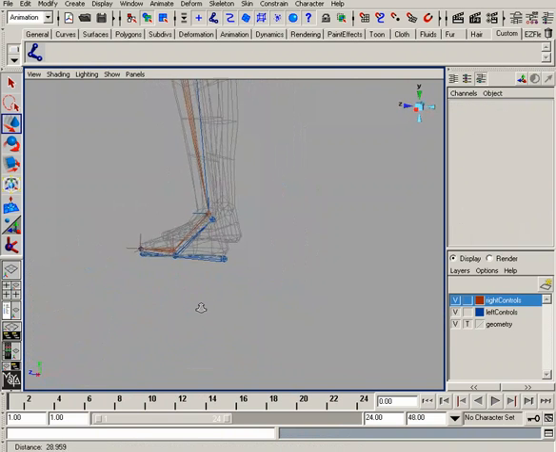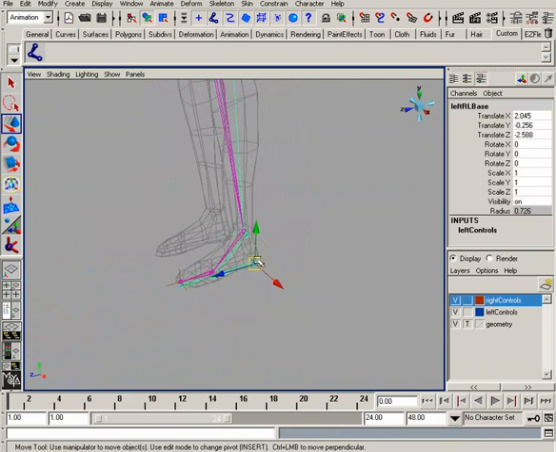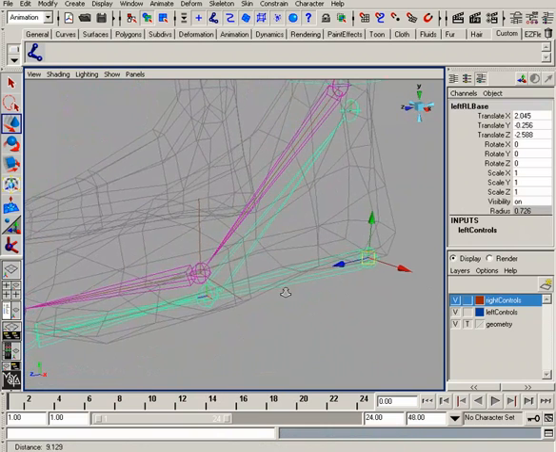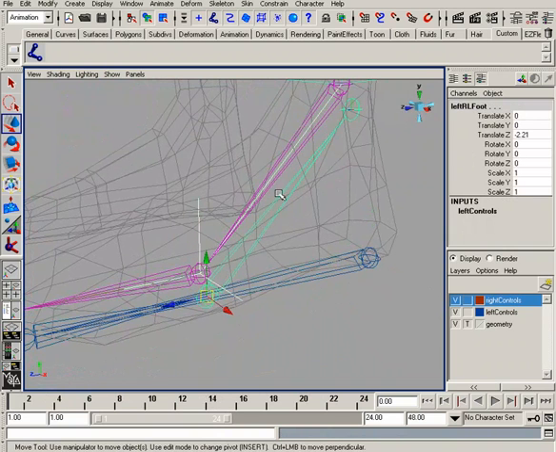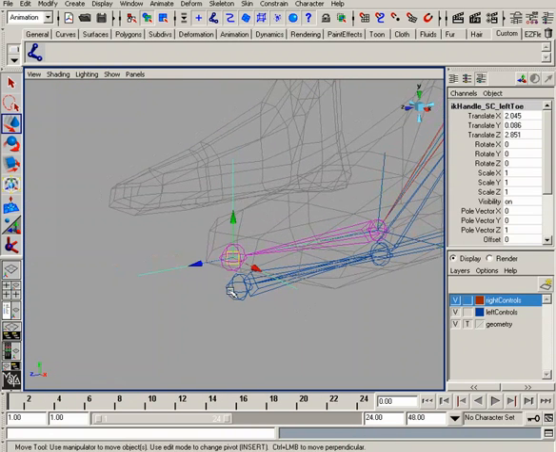What's that do for me? Well, now I can pick up this reverse foot control here, and that will pick up my leg. Now you notice that the toes are pointing off in their own direction, so we're going to work on those next. Again, we'll take this left foot IK handle, shift select this left foot reverse joint here, hit P to parent. Okay, we'll do the same with the toe. We'll select this handle, shift select the toe, hit P.